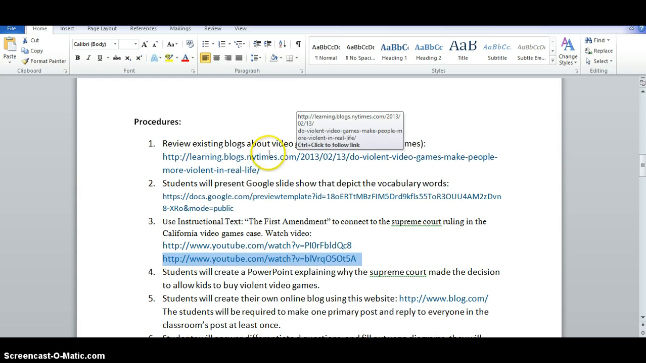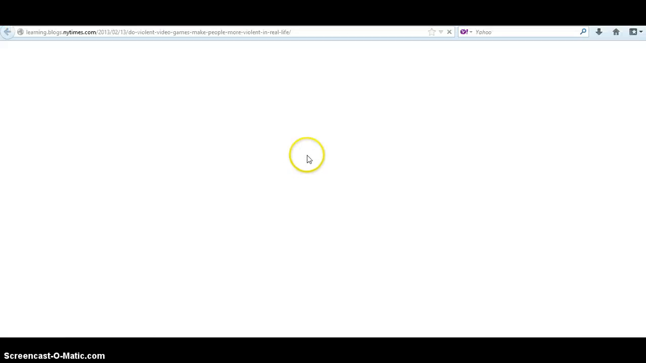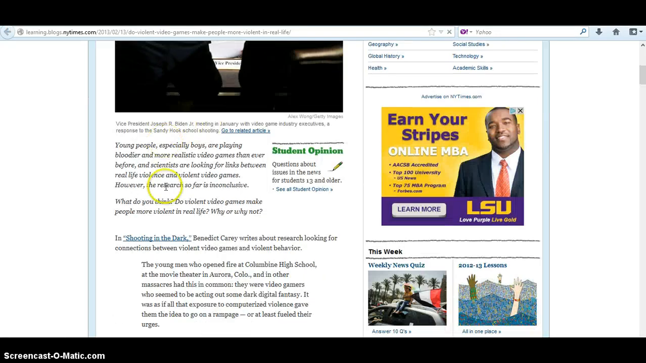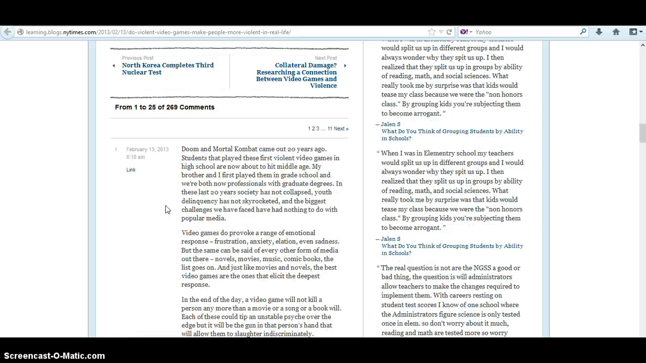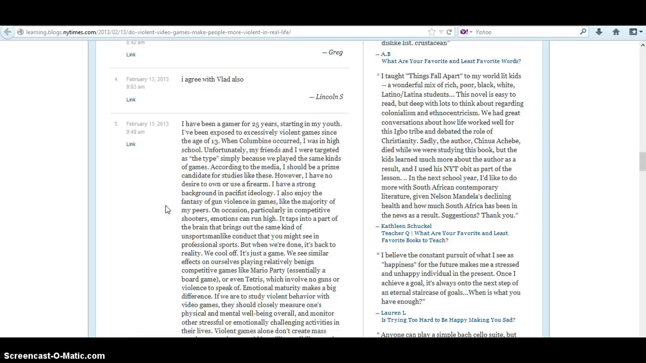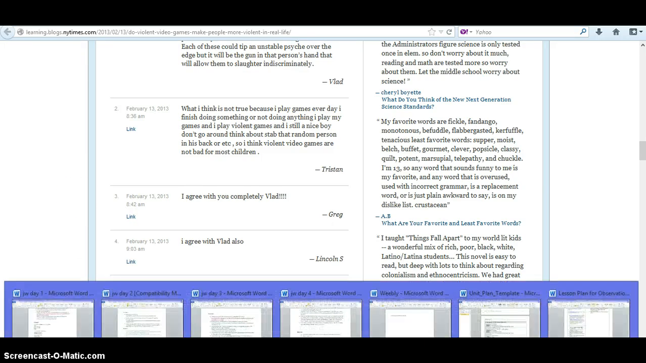Day 3, learning. They're going to look at a blog at the New York Times website, and it's about the violent video games debate. What I think is not true because I play video games every day, blah blah blah. So students can get an idea of what an actual blog will look like.